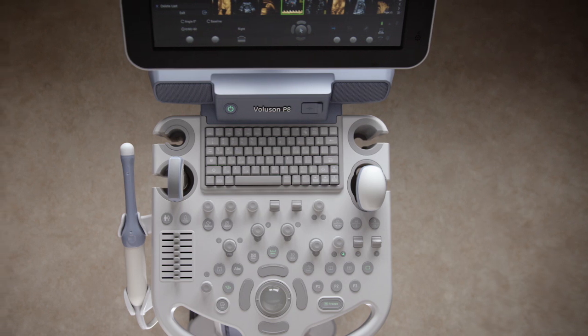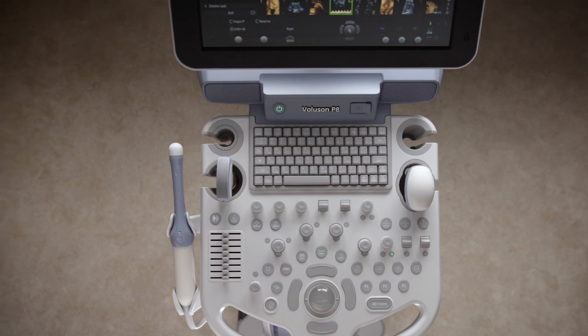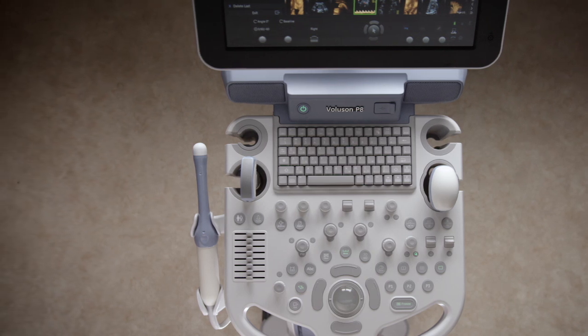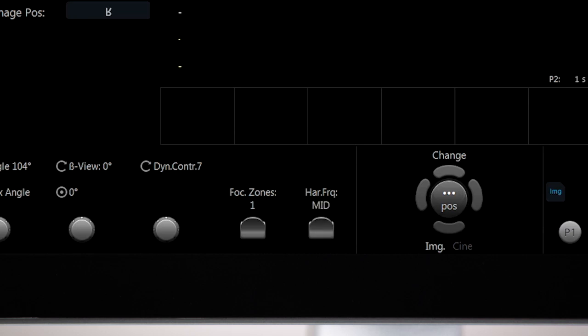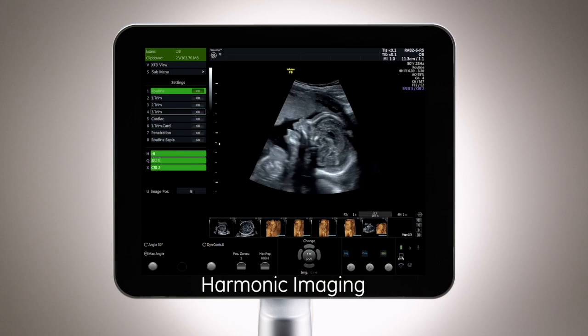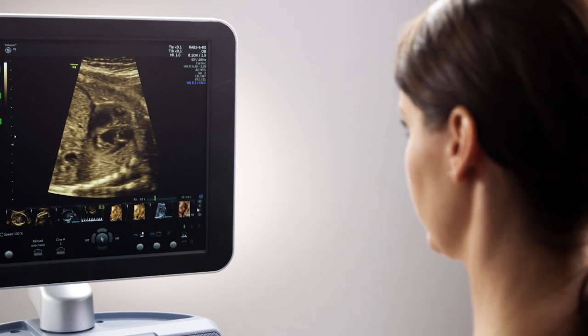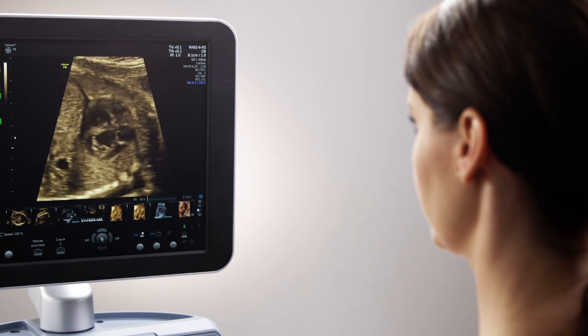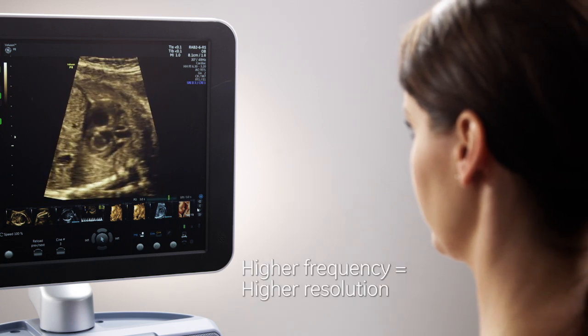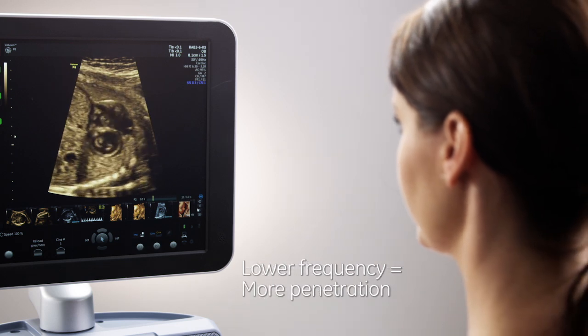All transducers on the Voluson Performance Series have multiple frequencies to help achieve a balance of penetration and resolution. Increase the frequency for increased resolution. Decrease the frequency when more penetration is needed. Harmonic imaging provides multiple frequency levels, which can help improve spatial and contrast resolution. Regardless of using harmonics or fundamental frequencies, it is recommended to start at the highest frequency for higher resolution, and then lower as more penetration is needed.